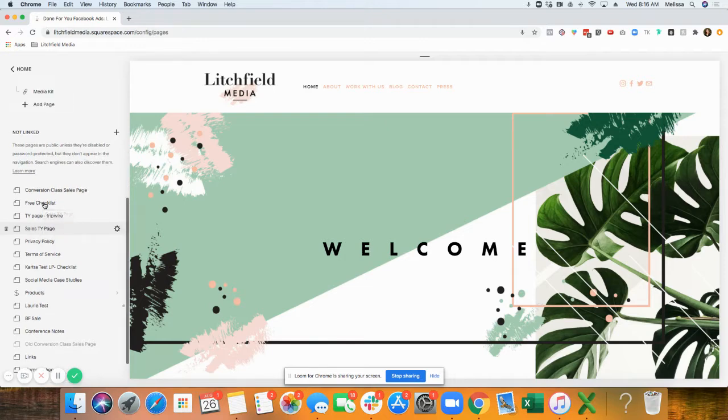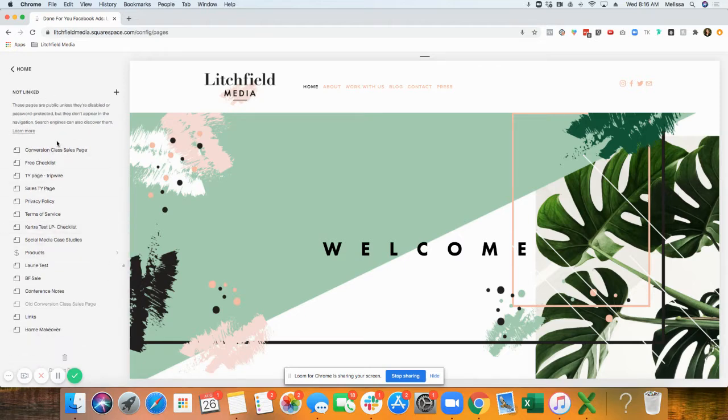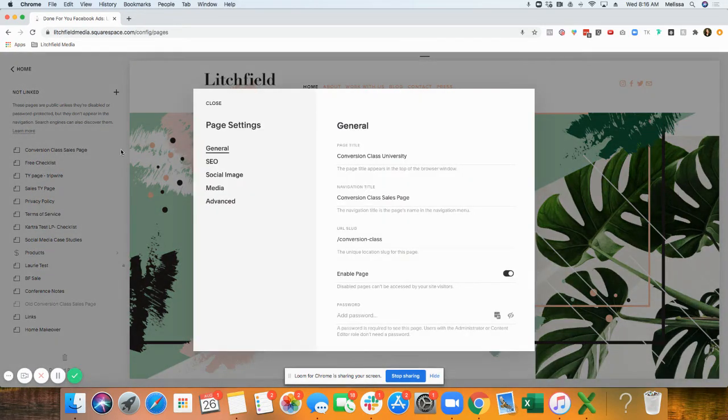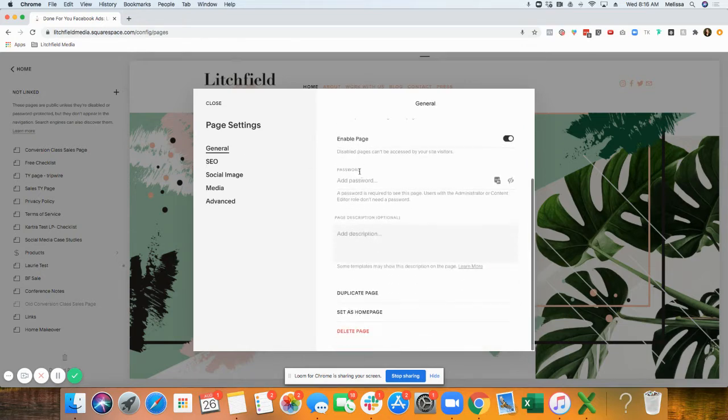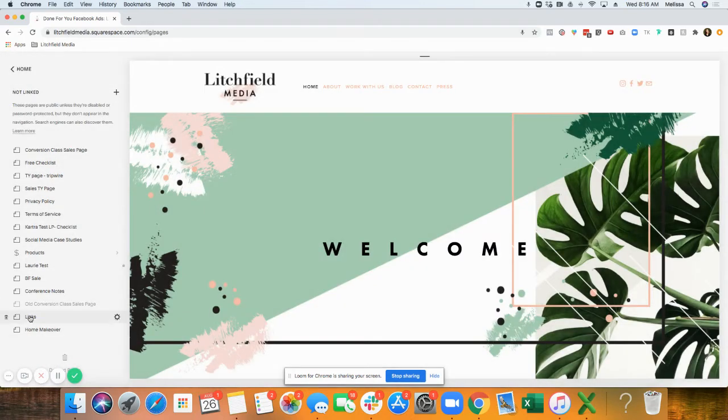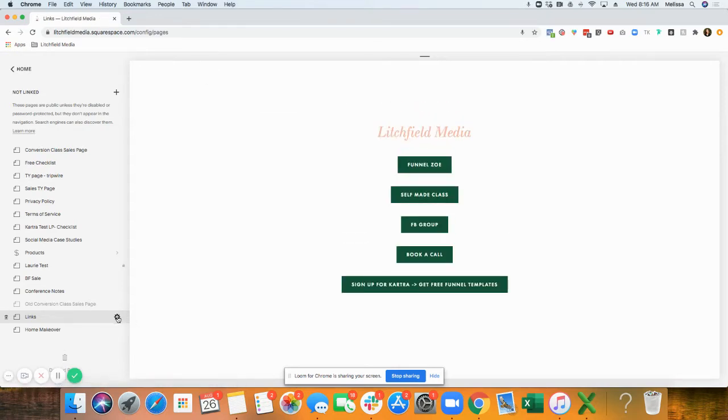But okay, so what we're going to do is make an unlinked page. For me, I just duplicated one of my pages. I have funnel pages here that aren't linked. Before I moved everything to Kartra, I was utilizing Squarespace, and I'll show you exactly how I did it. But basically, I just duplicated one of these. So you click on that little gear sign and you scroll down under General and you can duplicate the page. So here's my duplicated page. I just labeled it links. The little gear sign again.